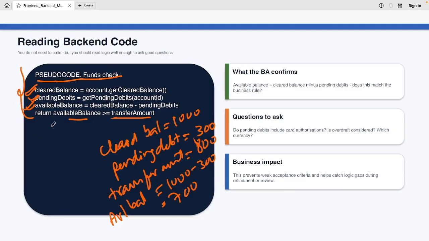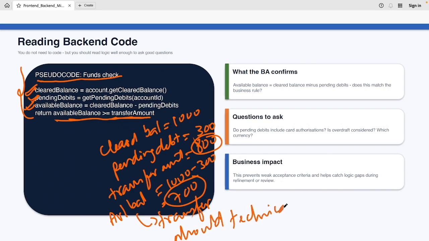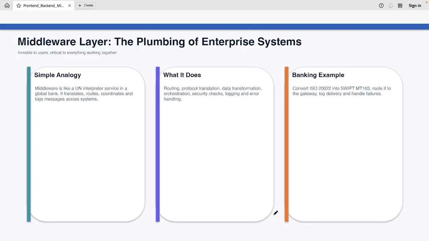Now, in this case of logic, since available balance, the code should return only when the available balance is greater than transfer amount. Since in my example, available balance is less than 800, the transfer should technically fail. Okay, so that's how you need to interpret the code or the logic.